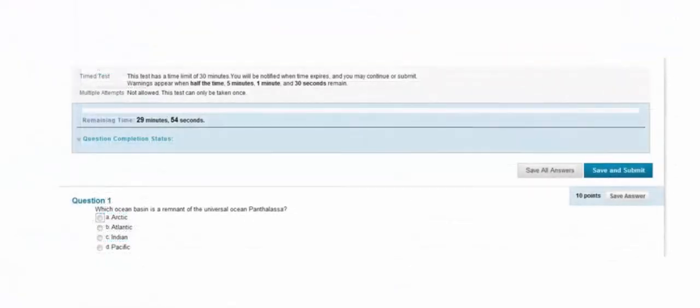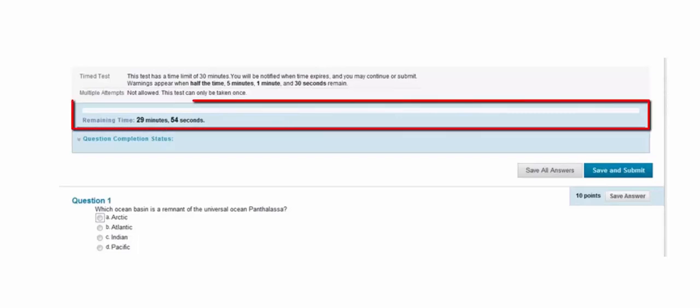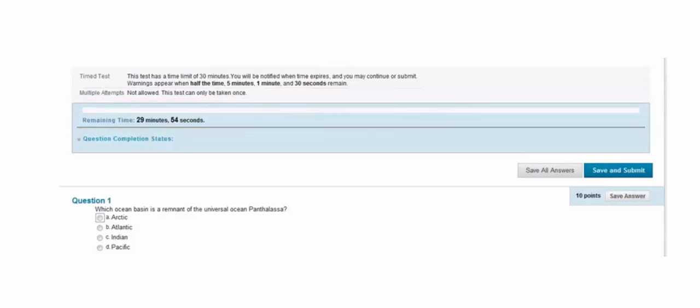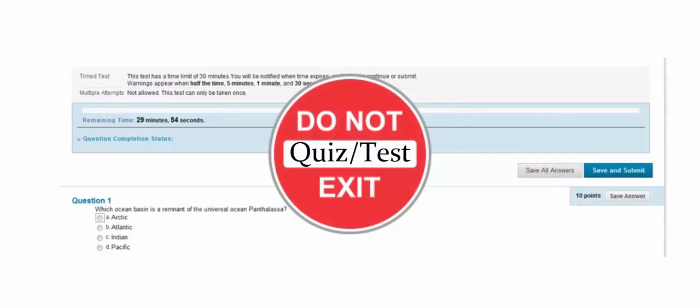Now for timed tests, it's important to know that if you save your answers and exit the test without submitting, the timer will continue to run. In this case, obviously there's no timer, it's not a timed exam, but you may run into a test that is timed by your instructor. It could be 30 minutes, could be 20 minutes, whatever duration they set. Once you leave the test, the countdown clock will continue to run and your session will end as well.